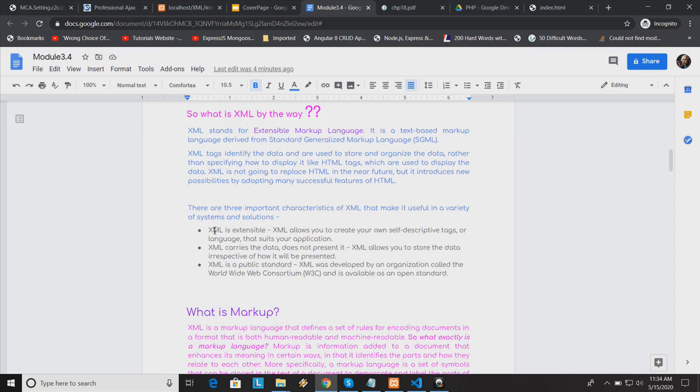It's extensible and allows you to create your own self-descriptive tags. For example, suppose there is a book tag. In book you can find ISBN and book type, so you can use tags like book, ISBN, and ID tags. It gets data, but does not present it. This can be a question also. Just remember this: XML gets data but does not present it. If you want to present, you can use HTML. It's a public standard and it's open source.